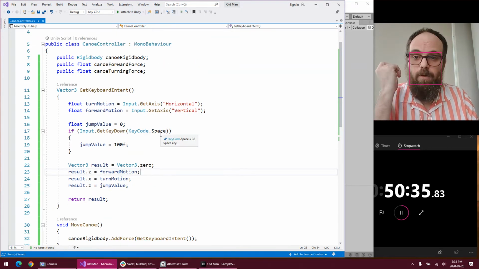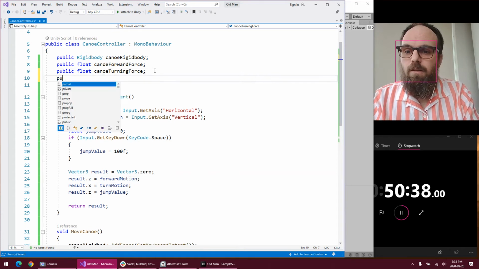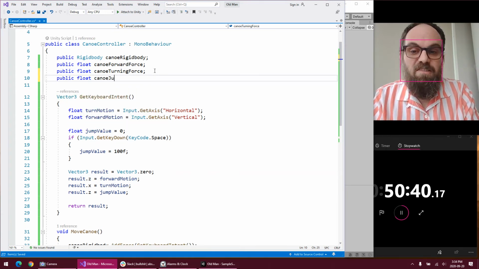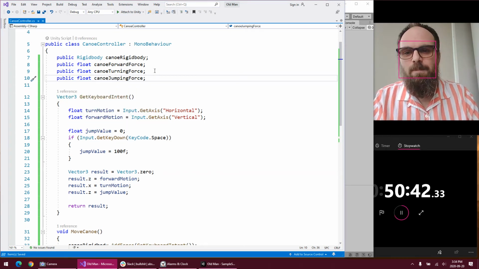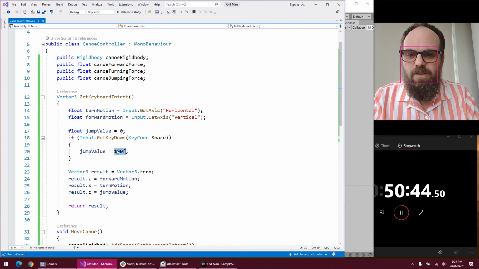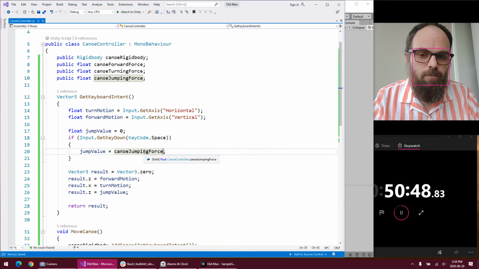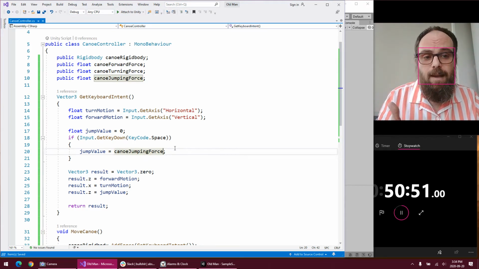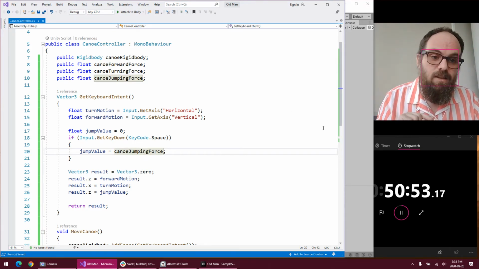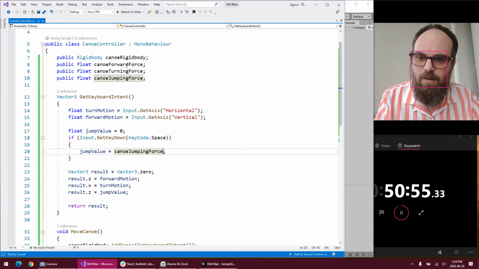We missed a step though. You know what? Let's make a public float canoe jumping force. So instead of just making jump 100, let's put in a variable, canoe jumping force. And that way we can modify that in the Unity inspector, which I'll do in just a second here.